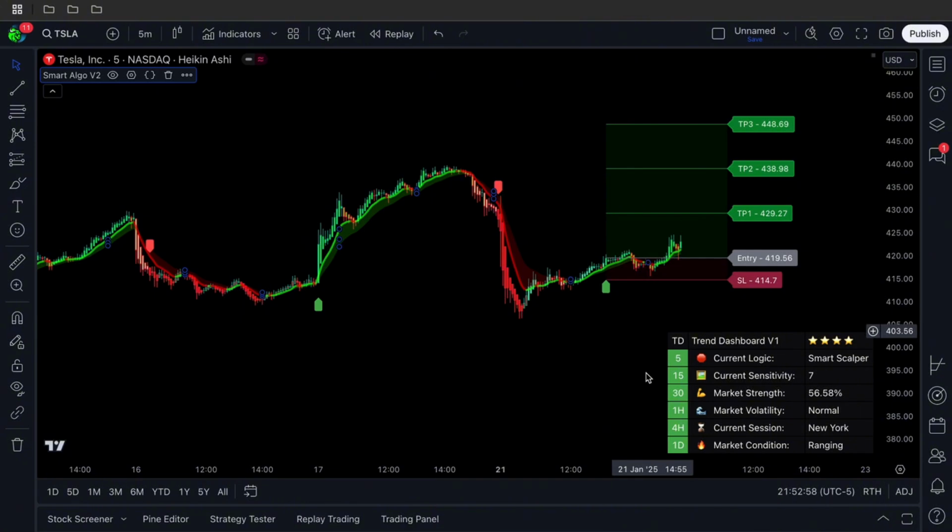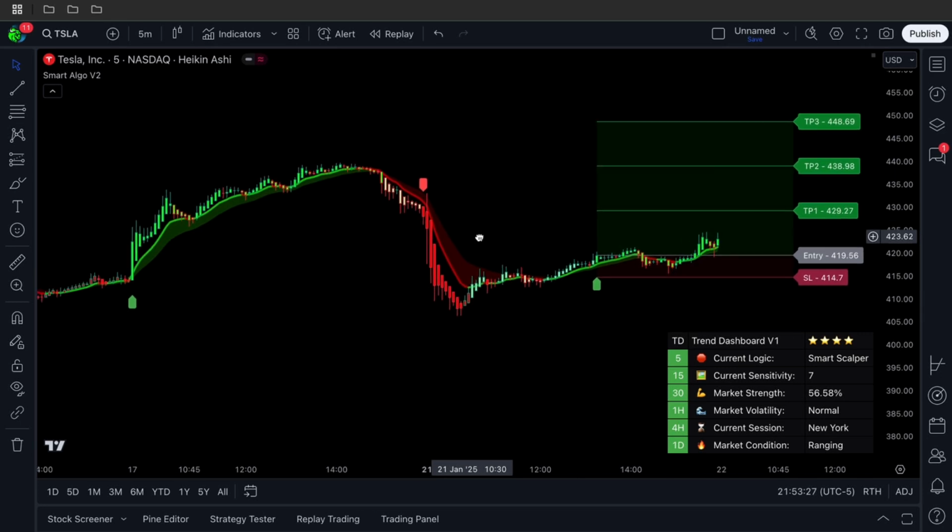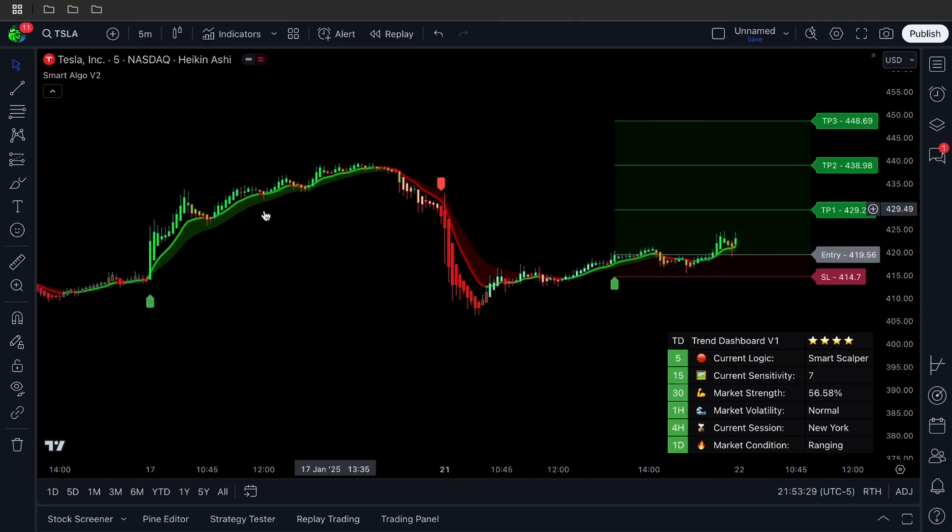Another key feature is the trend panel. This is your quick snapshot of the market's overall condition. The trend panel shows whether the market is bullish or bearish, how strong the trend is, and even which trading session is currently active. This information helps you understand the bigger picture before entering a trade. Next, you'll notice the Smart Cloud, which visually represents the overall trend and momentum of the market. If the price is above the green cloud, it's a sign that the market is bullish, meaning you should focus on buy trades.